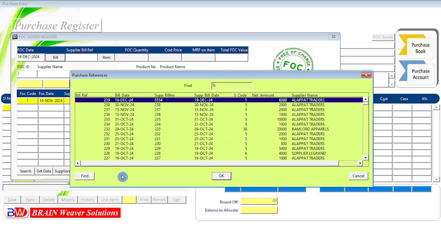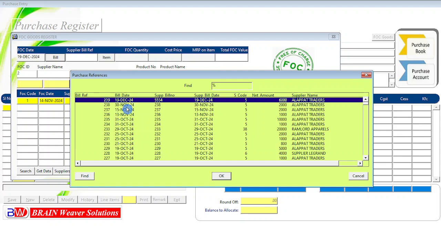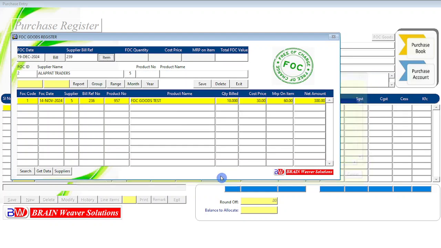Whatever purchases you have made will be displayed in this list. Here at the top you can see the recent purchase we have made. Bill reference number 239. This is the supplier bill number 5554. Date. Here we can see the supplier name and the total amount. Against this bill, we received 10 packets of Nestle pouch of 5 rupees pack. Select this bill, and here we also have to select which item you received as FOC.